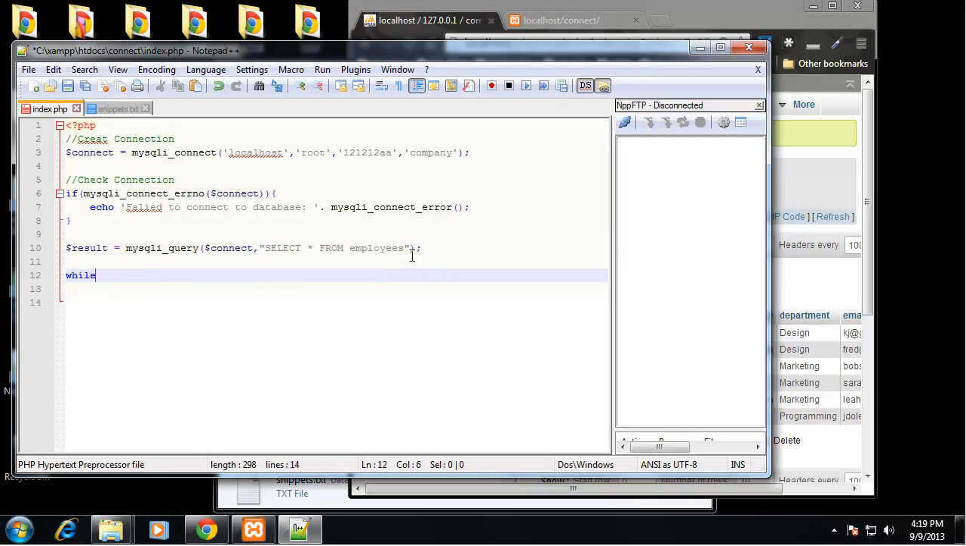So we're going to say while. It's going to be a while loop. And we're going to say rows, while rows is equal to MySQL fetch array, and that's going to have the result inside of it. Alright, so basically what we're saying is, while there's still a row to be read in the database, do this.